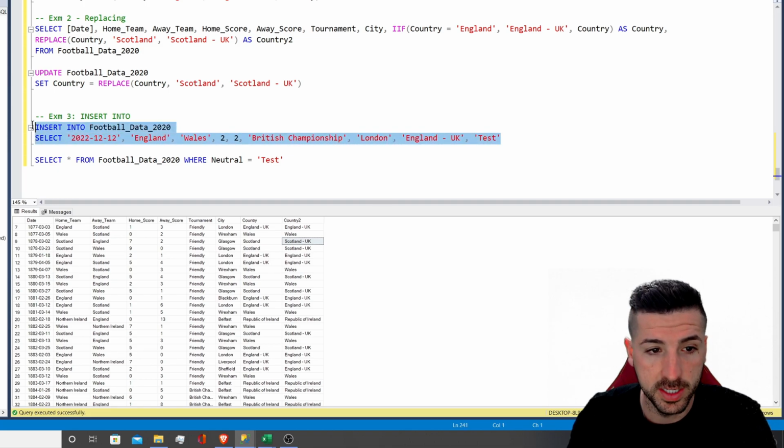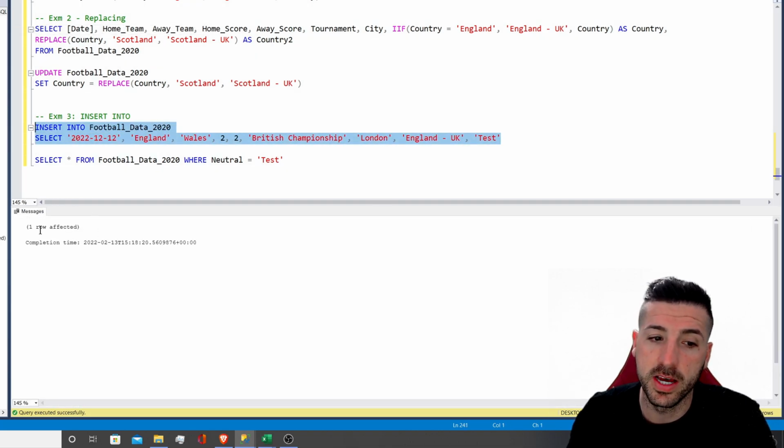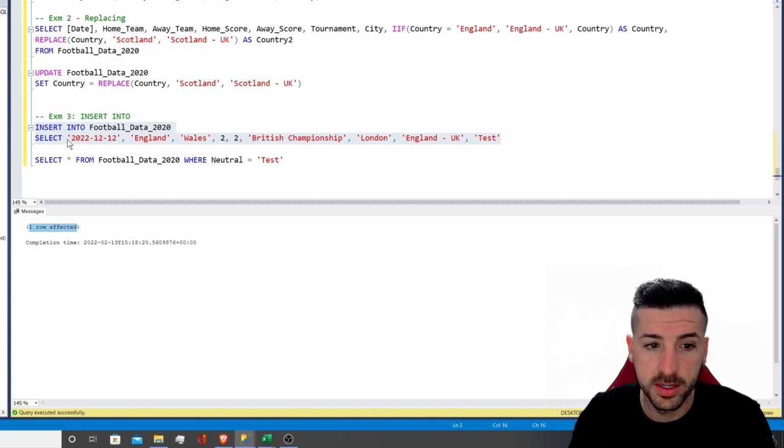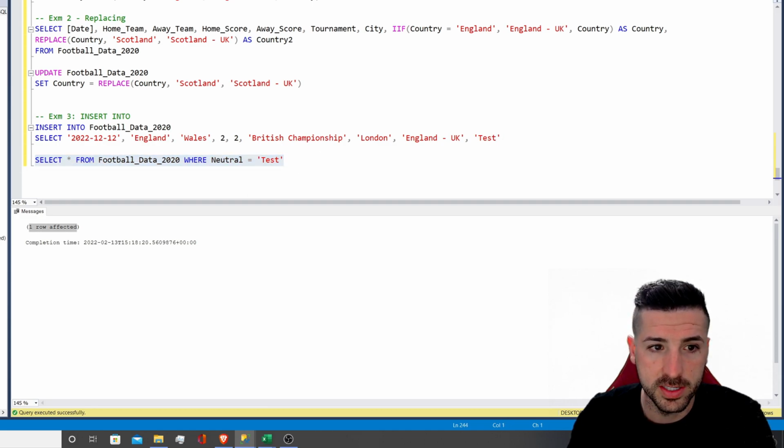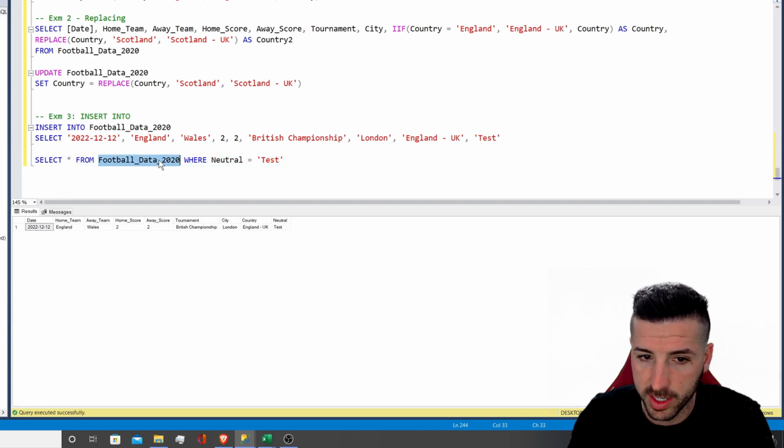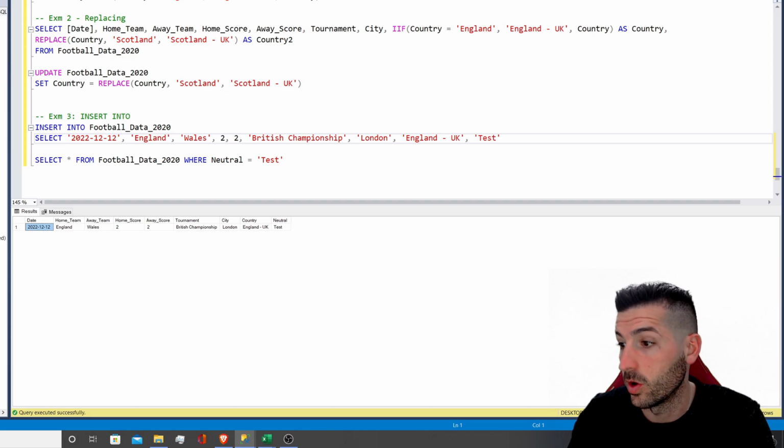So if I add this in now, you can see there is one row affected, which means that we inserted this row into our dataset. And if we want to select it now, I have purposely added test in neutral, so we can very quickly select everything from our table where neutral is test. So there we go. You can see we have added this row.